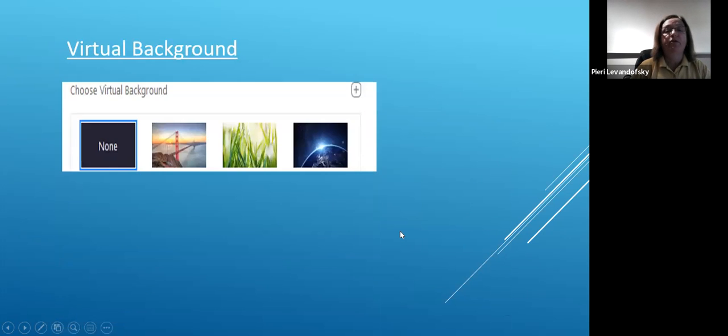The virtual background. You might have seen some people when they present and they've got this beautiful screen of maybe Paris or something in their background, saying, wow, that's really neat. Or it looks like they're in outer space or something like that. So that's called the virtual background. Okay, and I'm showing you some here.